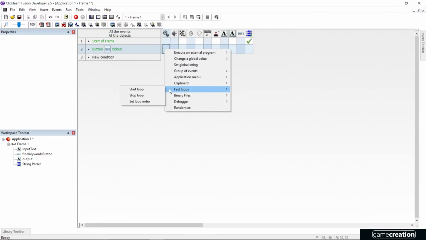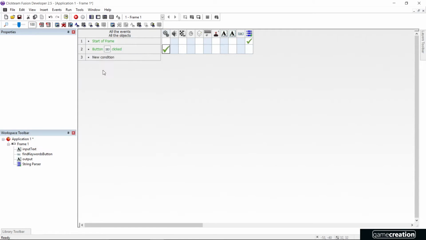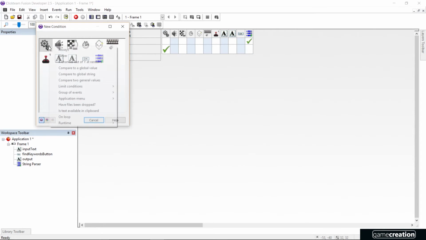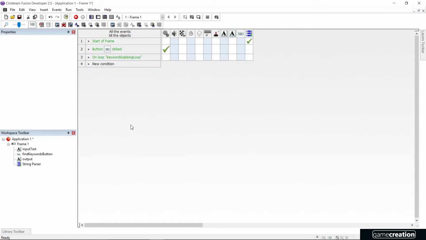So we have done this before, and this is going to be keyword grabbing loop. You can call it anything you want as long as you make sure you call it the same in the event. So I'm going to copy that, and I'm just going to do it once. So I'm using this loop more as a group, which we haven't covered yet. So I'm going to just use a loop.